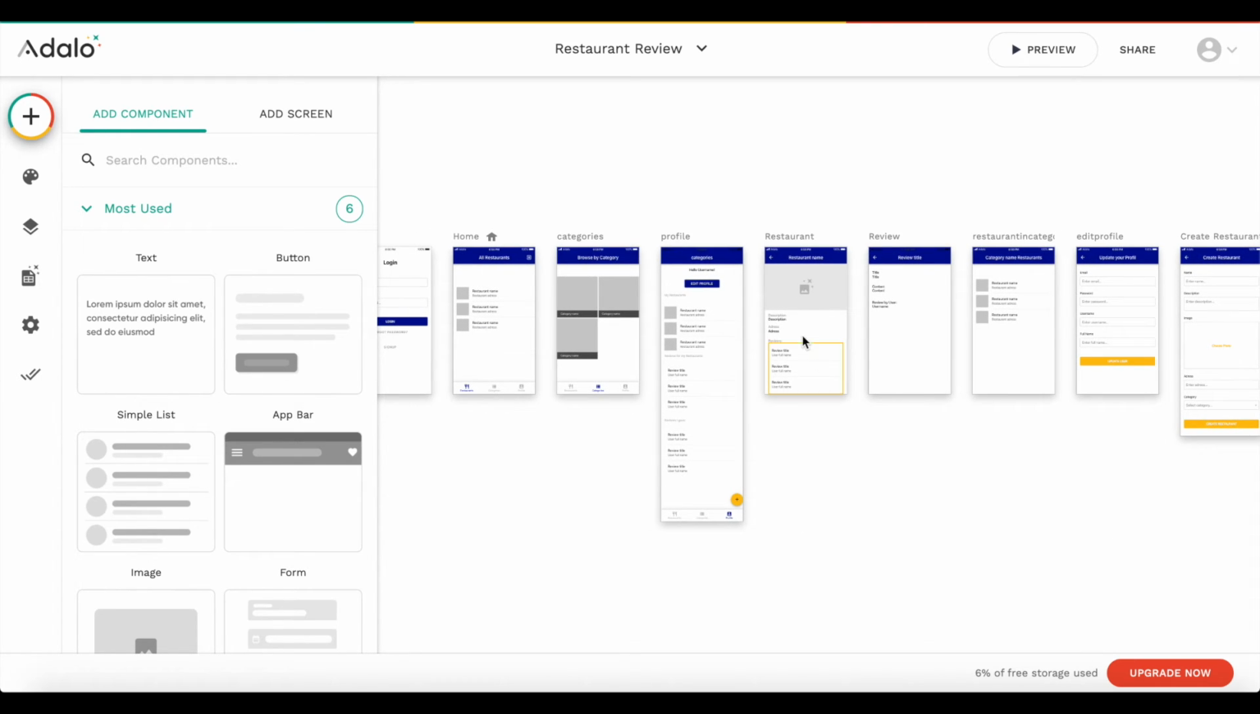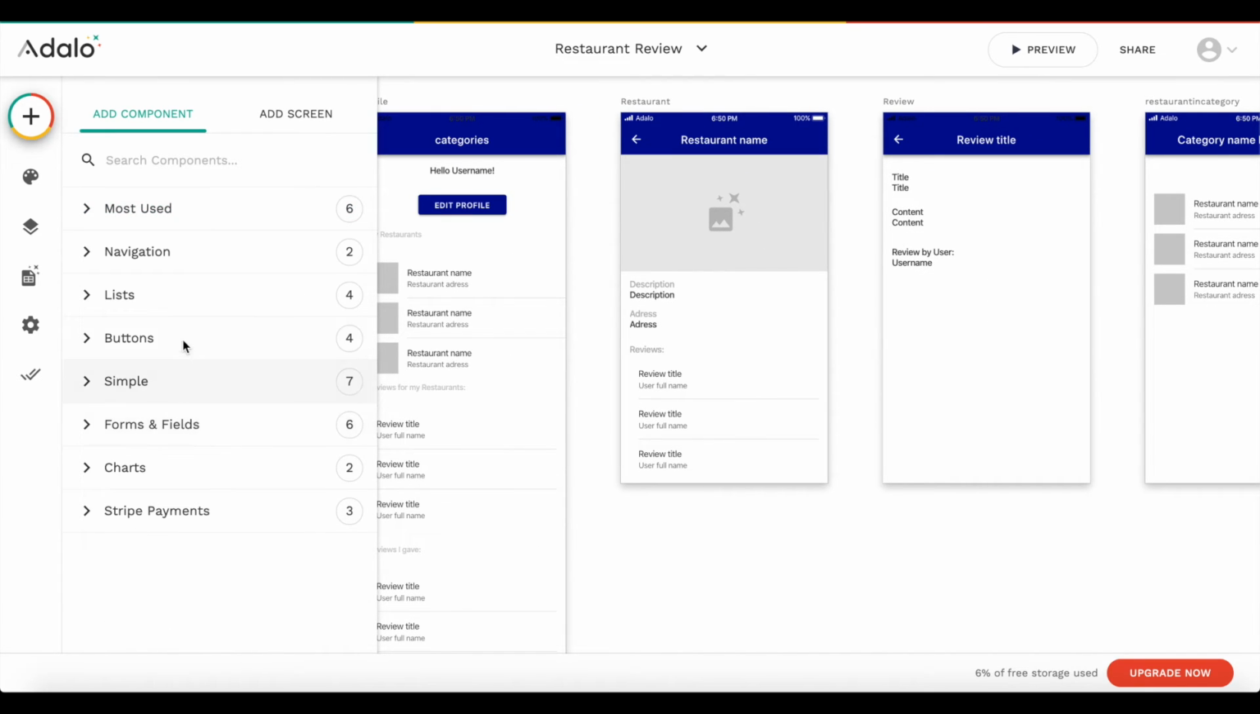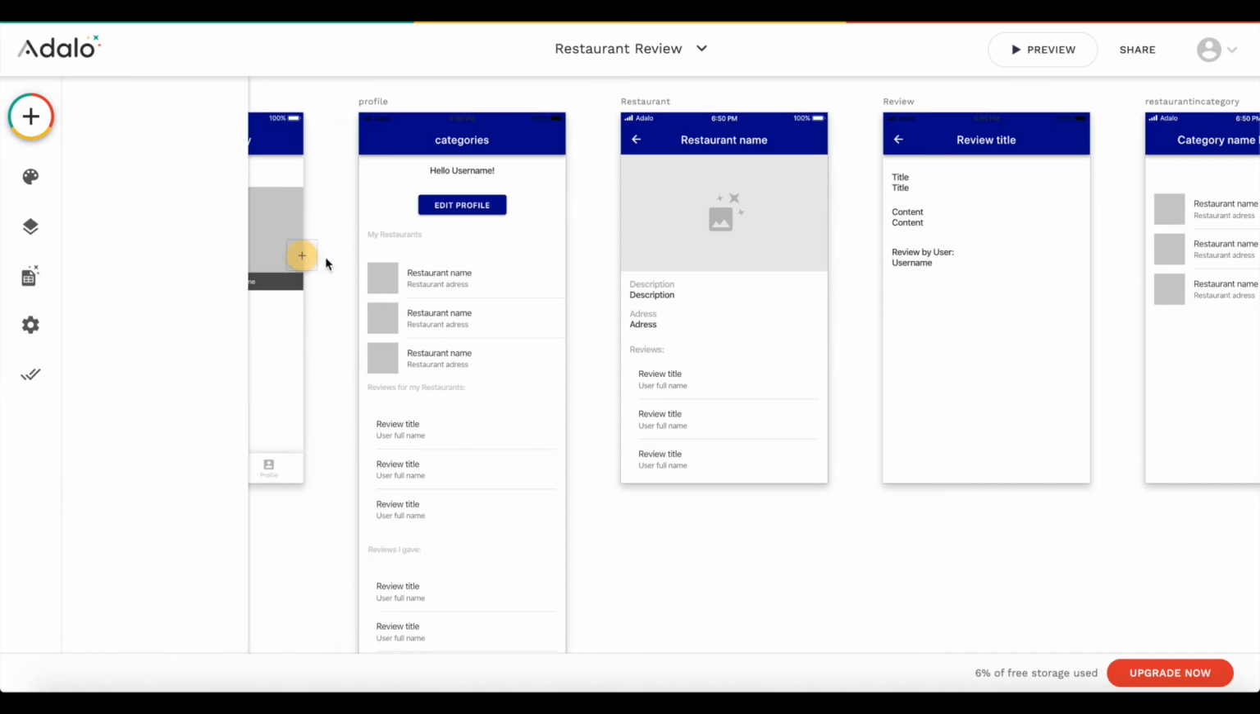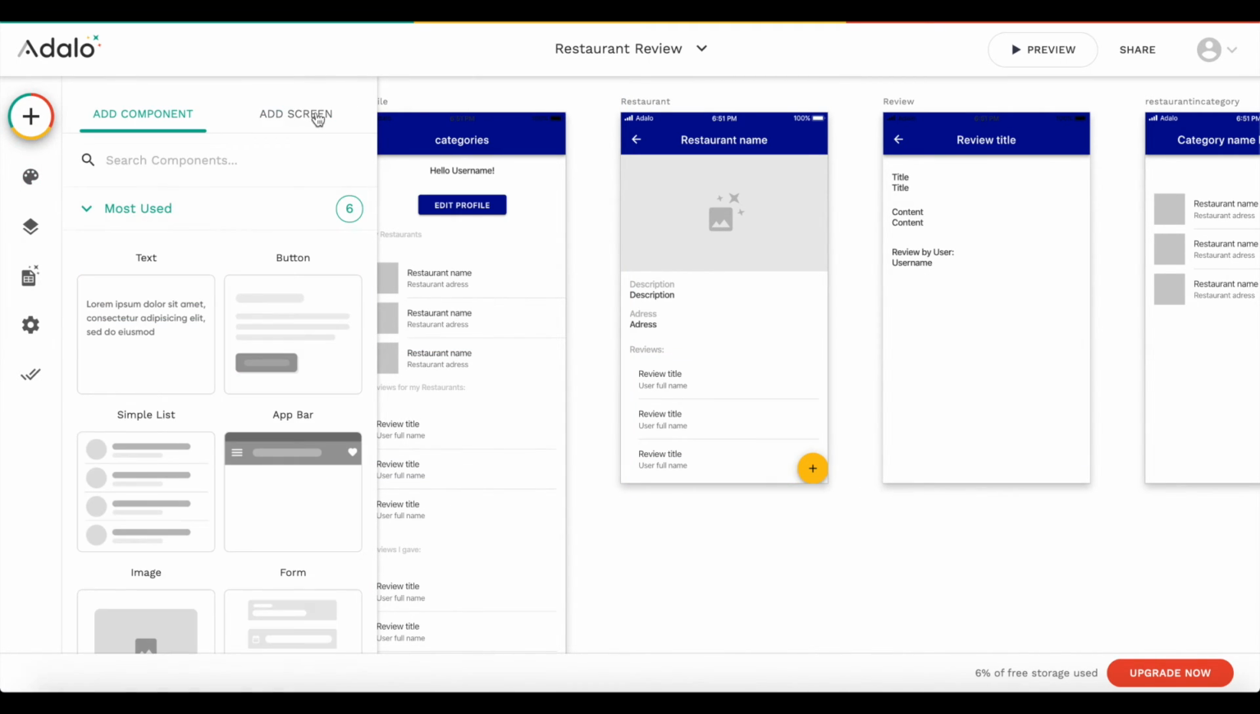That's going to be under restaurant detail view. So here, we want to add a button. So let's add a button. This is going to be really simple. So let's add a button here. Let's drag that here. And this button is going to allow us to create a new review.